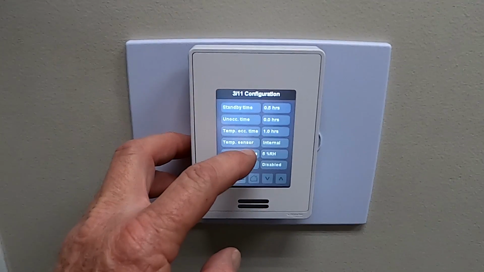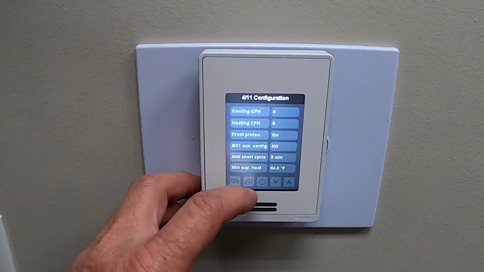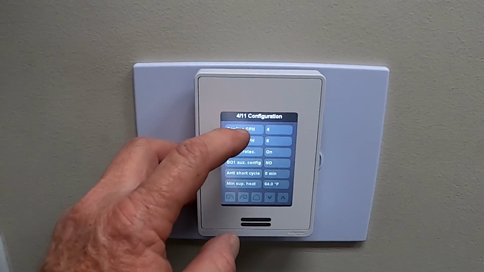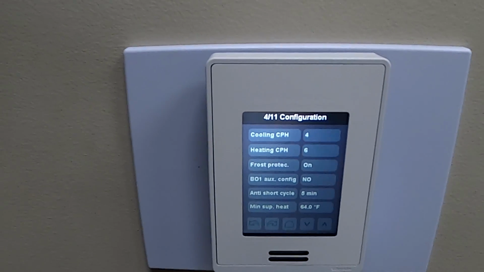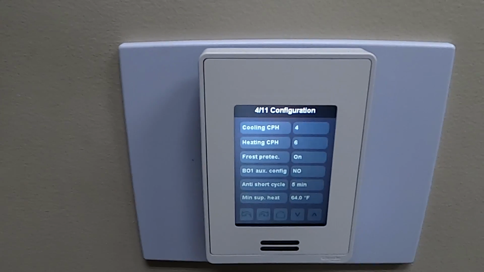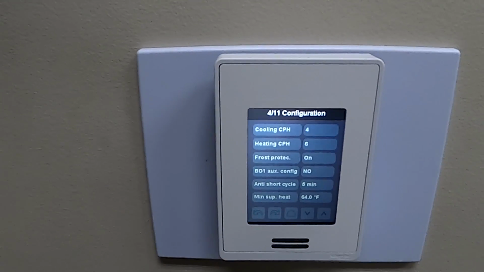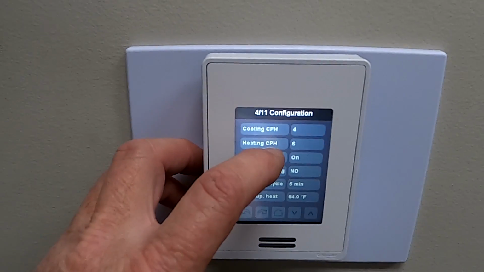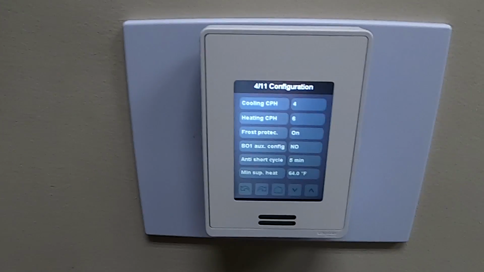You can go down through and do different things in here. We'll go to the next page. Cooling cycles per hour. This is only going to let that unit have 4 cooling cycles per hour. In other words, in 1 hour, it's only going to allow this unit to run 4 times. Now in the heating, you can see cycles per hour is 6. We're going to let it run 6 times an hour.